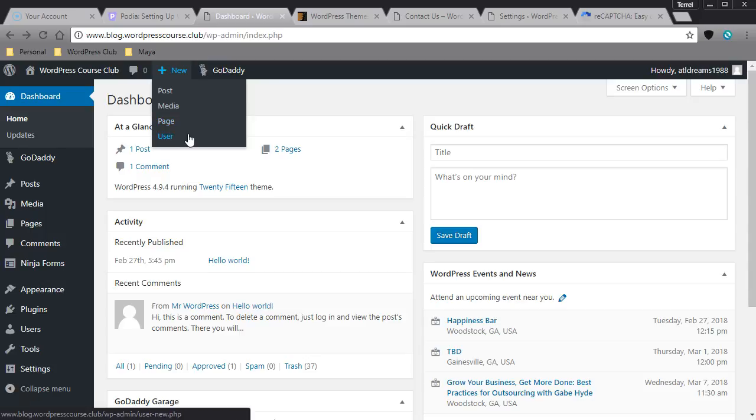And then from here, you can go to new user, and that'll just be to add a new user or to just add a new subscriber. Maybe you have a new editor that wants to be able to have access to your WordPress dashboard to add content in for you.